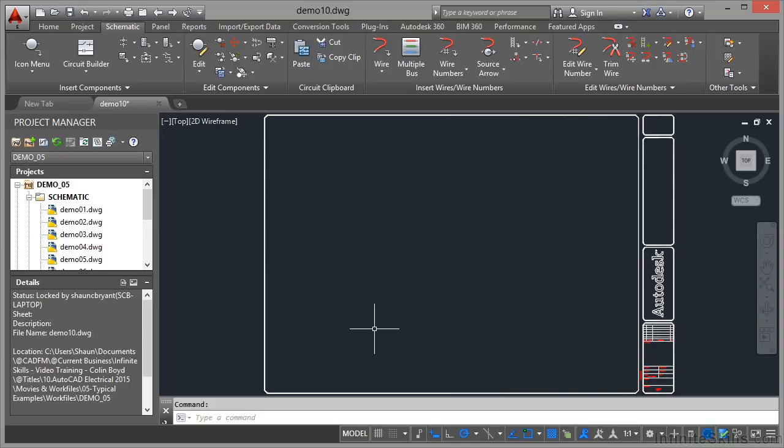Sometimes when you're working in AutoCAD Electrical, you need what is known as a connector drawing. So what we're going to look at here is a typical connector drawing. Now I'm just going to create a basic connector drawing at the moment. And what I've done is in the Demo 05 project, in the project manager, I've added a new drawing, Demo 10, which we've got open at the moment.